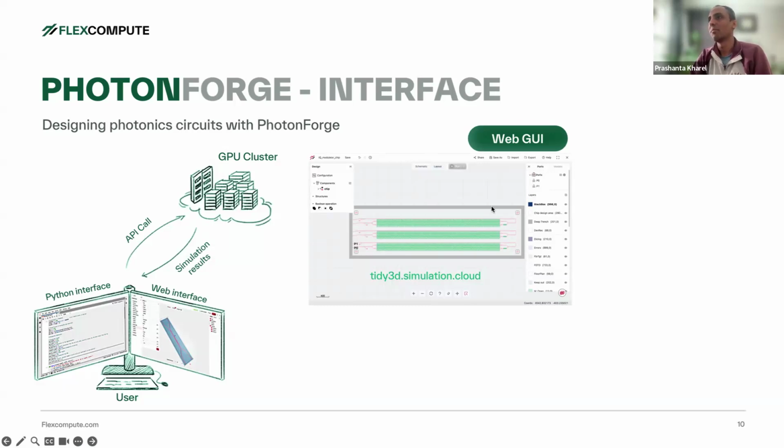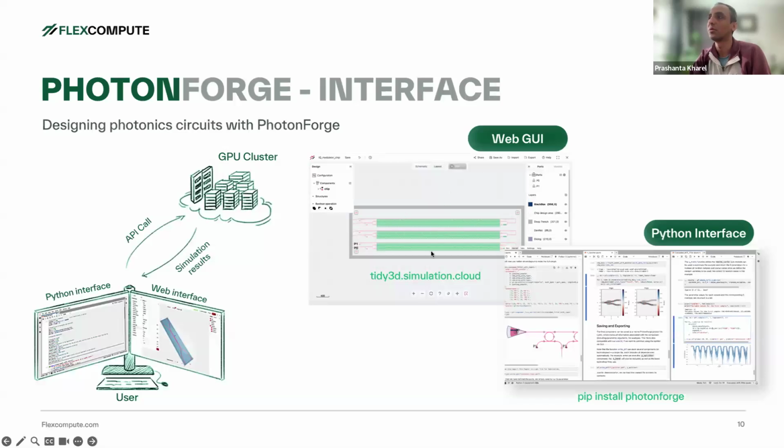It is both a viewer and an editor, where you can not just edit your GDS files or load Foundry PDKs, but also export GDS files and run simulations directly from this interface. It's designed for users who want to do some quick simulations. But where we have a lot more capabilities is through our Python API and Python interface. It's also incredibly easy to set up, just like Tidy3D. You just do pip install photonforge, and you can start building relatively complex layouts.